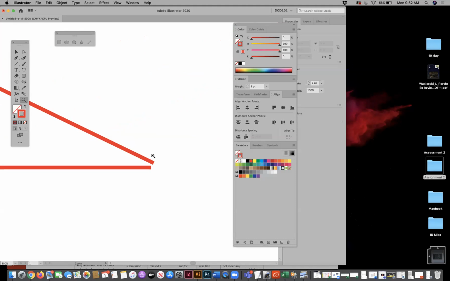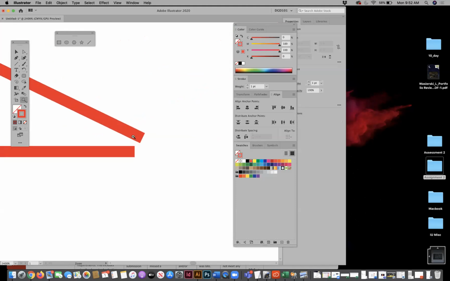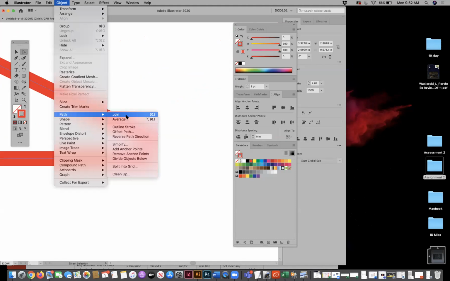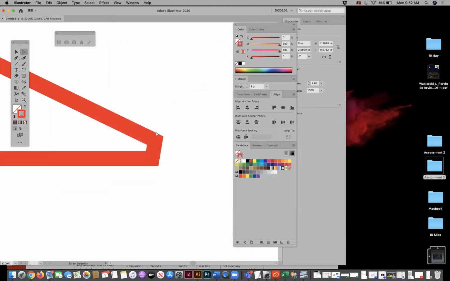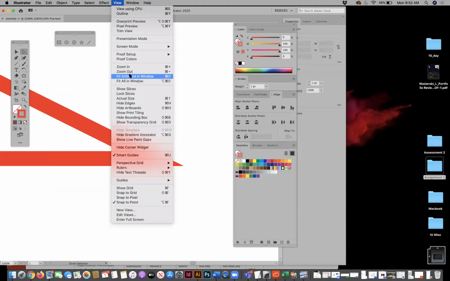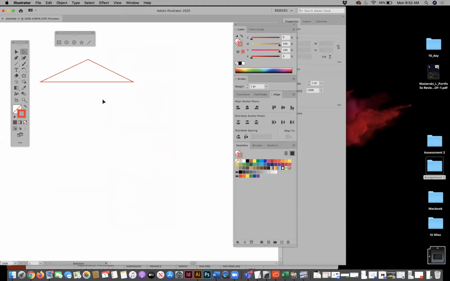Same thing over here. Let me zoom in. So this has to be fully closed in order to fill it. I'm going to pull this out a little bit more. Shift, select, Object, Path, Join. And then click off of it, and I can kind of manipulate that to be more like the other side. Now, this is considered a closed shape.